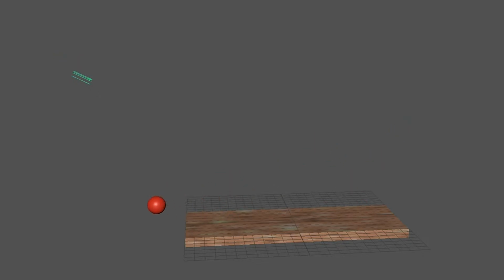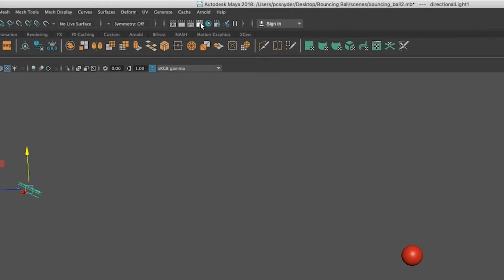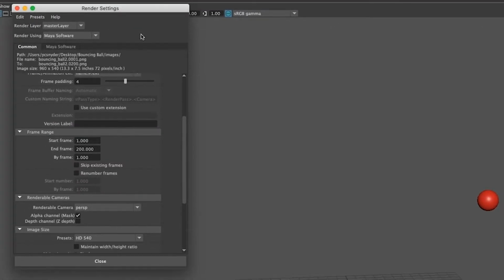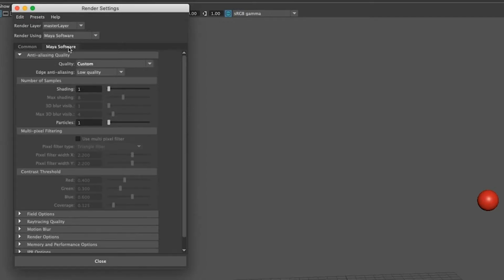Okay. Now we have to do a couple other things in our render settings so that we'll have shadows and reflections. And so let's go into the render settings, and under the Maya Software tab, let's change the quality to medium quality, and those we can leave the same.